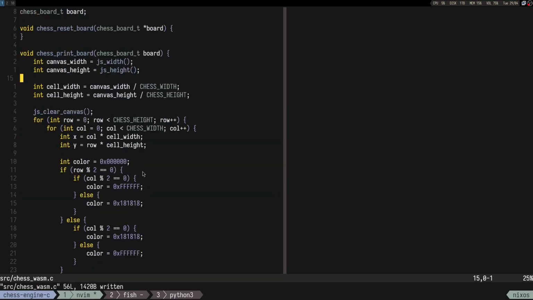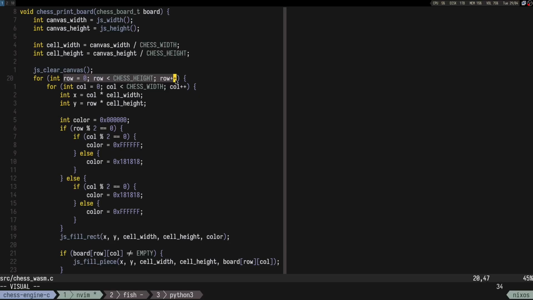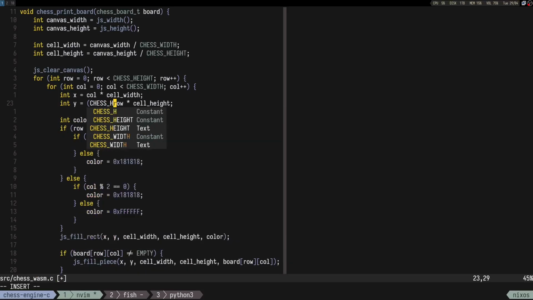Let me see. So that would mean that I guess the column stays the same, but for the rows we want to have it a bit different. So for the row we want to start from the bottom. So maybe it's chess height minus row, right, times height. And maybe we need a -1 as well. I don't think so. Actually I think we need a -1, because if you think about it, if the row is 0, then we want chess height -1.